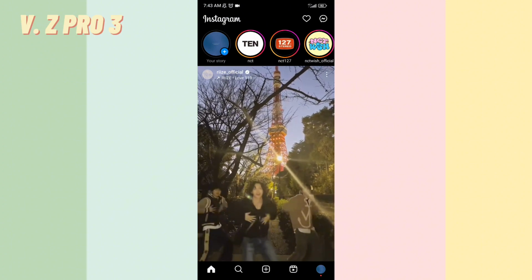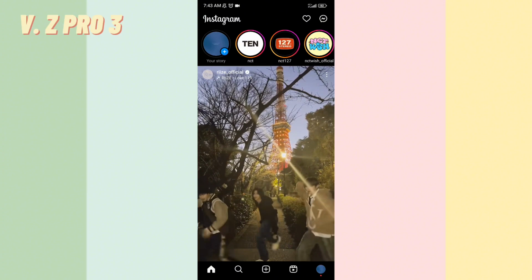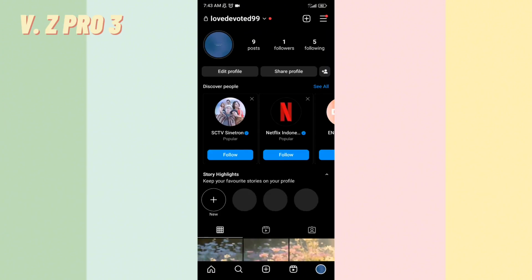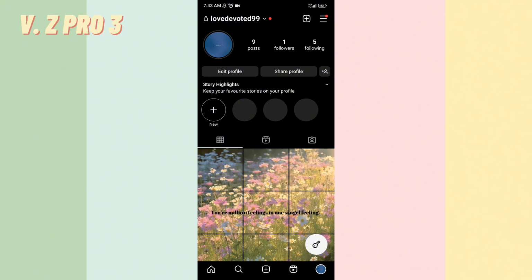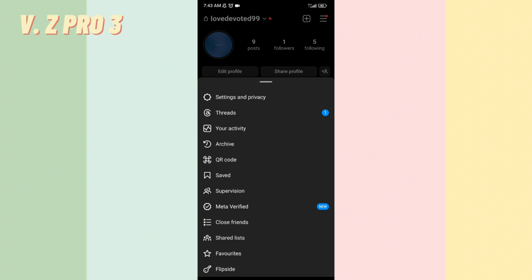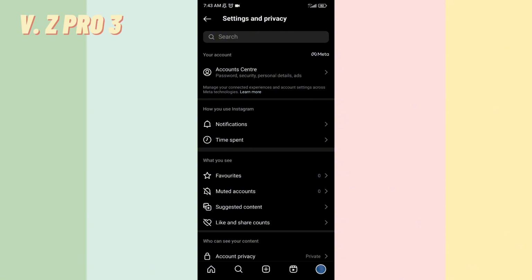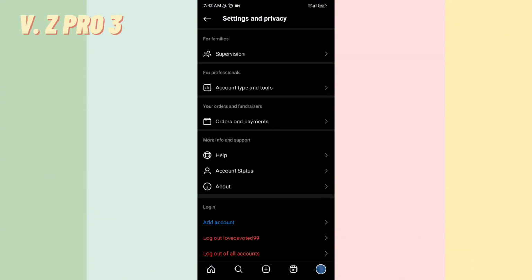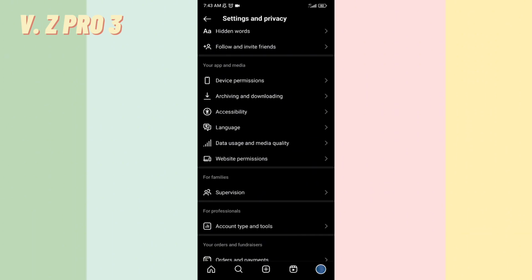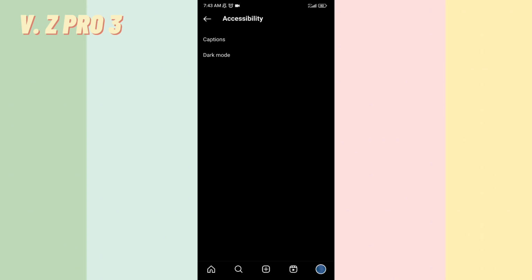Now, you can tap on your profile, tap on the up right corner, the three lines over here, and then tap on Settings and Privacy. You can scroll down. There is an option Accessibility. Tap on that. Tap on Captions.